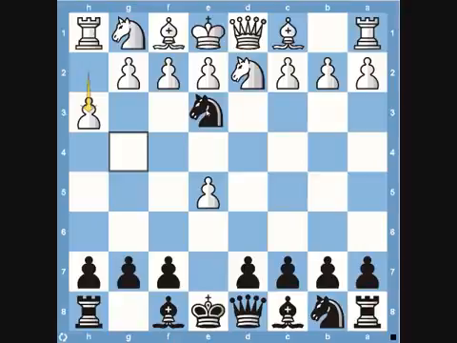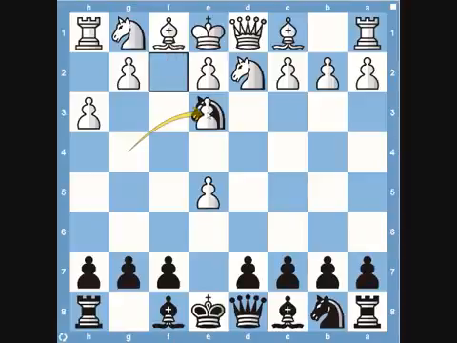From here, all black's going to play is knight to e3. Now, if white takes here on e3, then it's going to be checkmate. If he does not take, then he's obviously going to be losing his queen. So he can choose if he wants to lose his queen or get checkmated. Either way, it's going to be a very, very easy win for black.